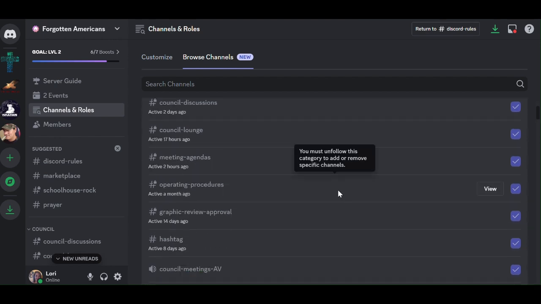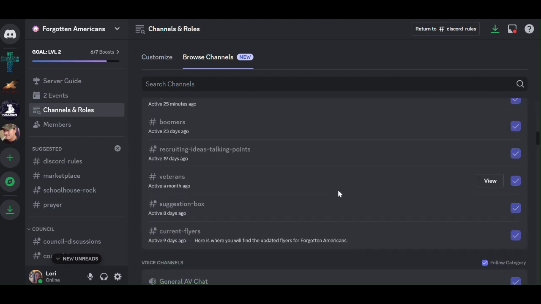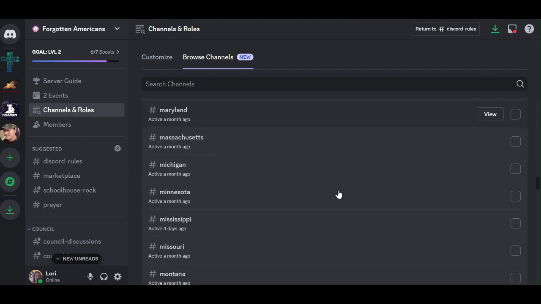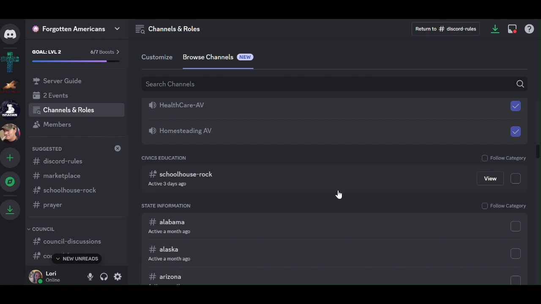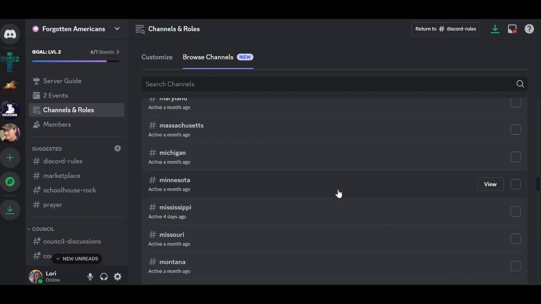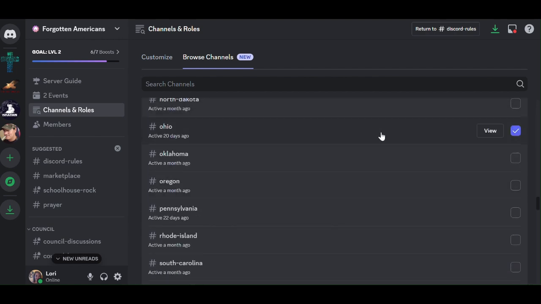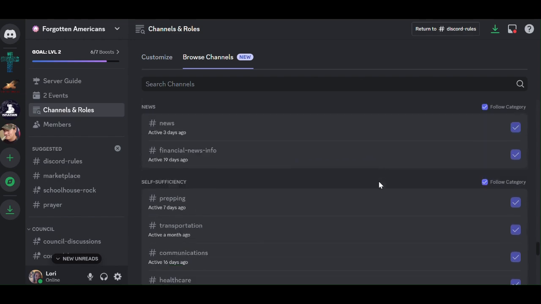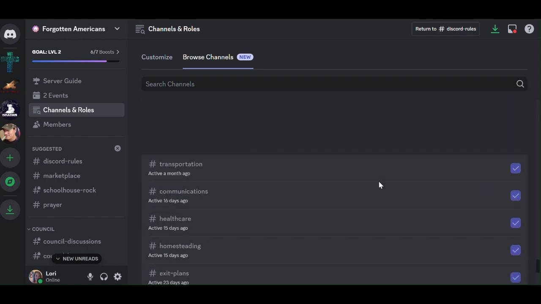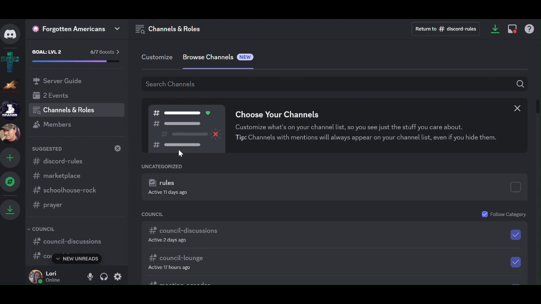From here, you can choose which channels you want to appear in your feed. So it's very customizable. For example, you may notice we have all the states listed here. That makes quite a long list. You will always have access to all of them, but you may just want to see your state in your feed the majority of the time, so you don't have so much to look through. It's completely up to you how you would like to customize your screen, but just some ideas there.